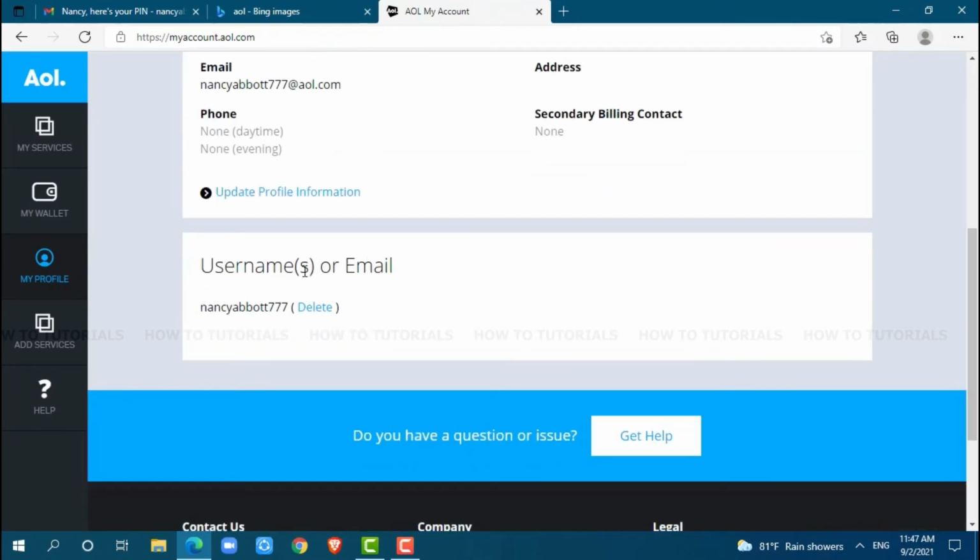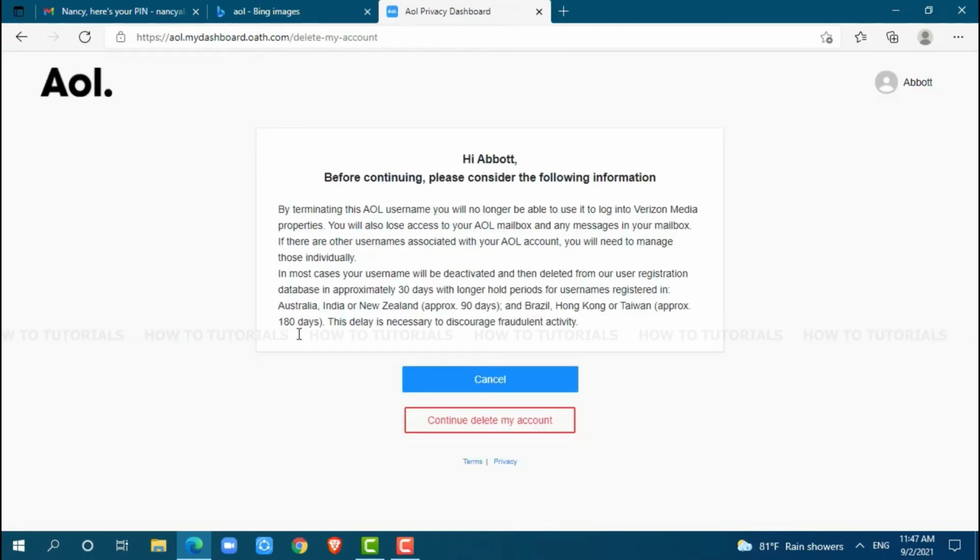Here under the usernames or email section you can see the option of delete. You click on it. Before deleting your account, here is some of the information that is given to you by AOL. It says that your account will be deactivated forward and it will be deleted after 30 days. So you click on continue delete my account.